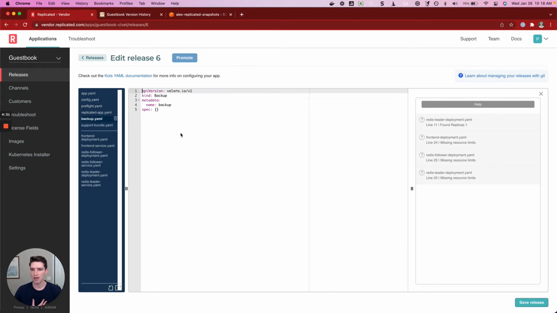Now the second thing we're going to add is a backup resource. For snapshots, Replicated uses Velero. And so in order to enable snapshots for end users, a vendor needs to include this backup resource in their release.